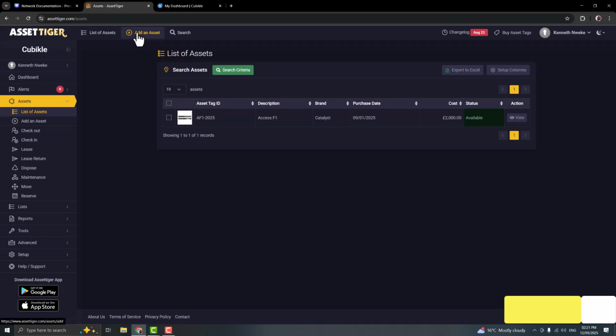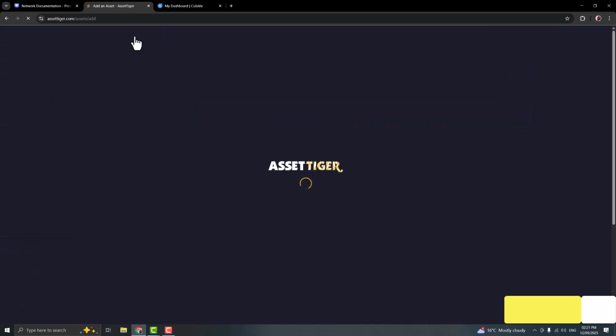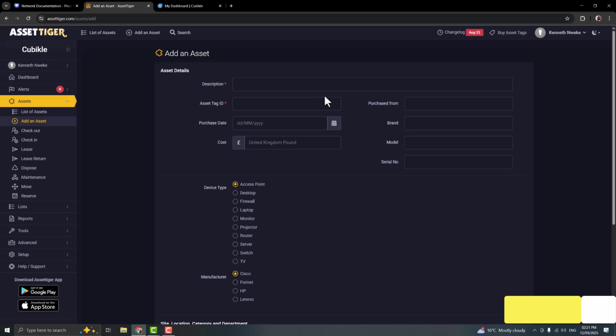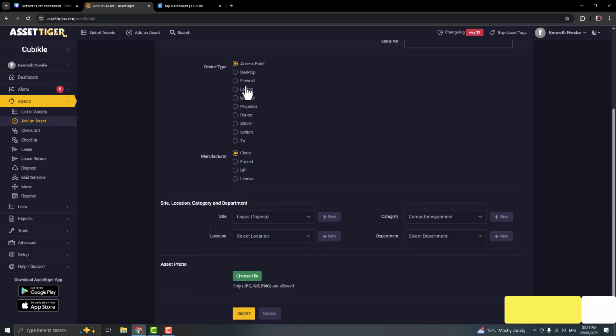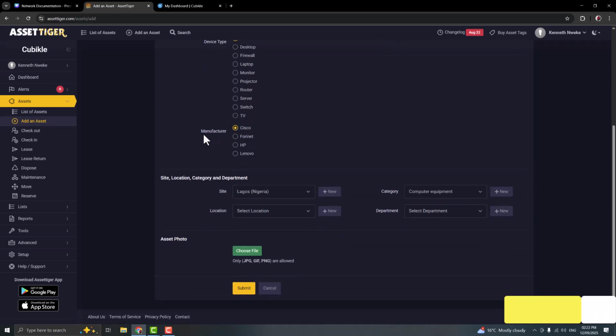Now to add an asset, you can go here. On different tools, you would have different ways to add assets. So if you go to add an asset, you would see the description of the assets, just some of the things that we've been through already in the assets tracking list. Have the asset tag slash ID, purchase from, that is the vendor you purchased from, purchase date, cost, brand, model, serial number. Then we have the device type here, access points, desktop, firewall, all the device types that you can think of. And you have the manufacturer as well.